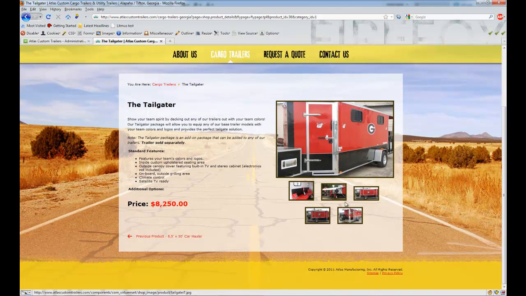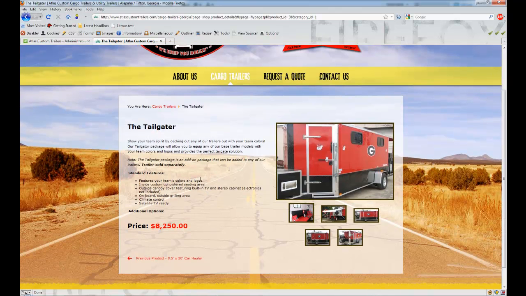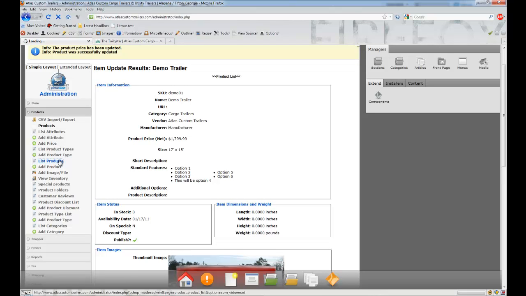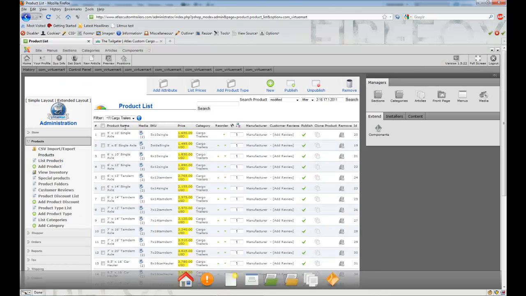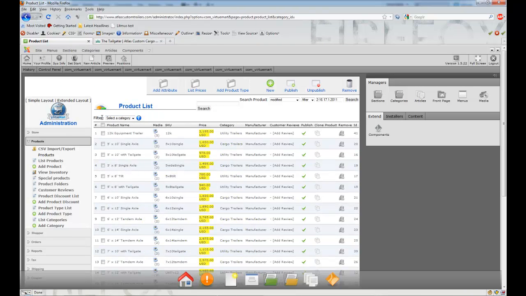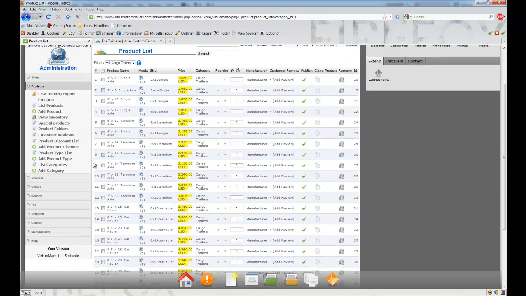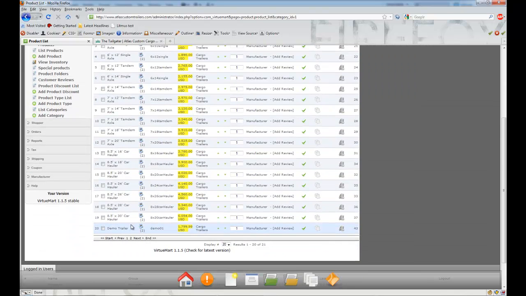For instance, we have 5 additional images underneath the Tailgater. We're going to go back over to our back end, and we're going to find list products. Now typically whenever you go to the product list, the filter will be defaulted to nothing. So we need to click on the filter options, select cargo trailers. Because the demo trailer is in the cargo trailers category, once we filter down all the cargo trailers, it'll be easier to find the demo trailer. You'll notice here that it's at the bottom.